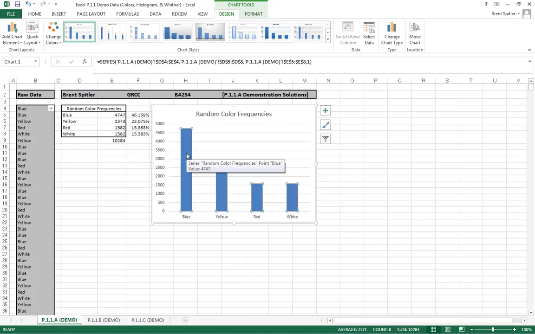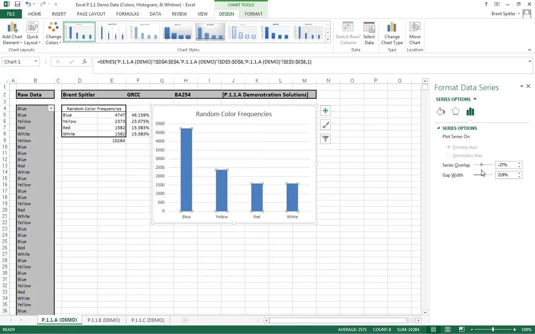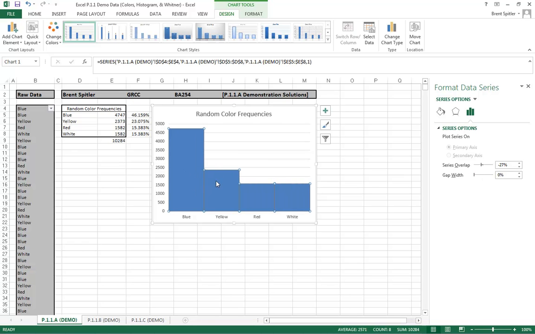One of the things I ask you to do in the project as well is to go in and remove the spacing between these bars. So if we go to the Format Data Series, we can go to Gap Width and we can zero that out. You'll see that that has removed the spacing. We could also go in and put in some outlines or some effects.